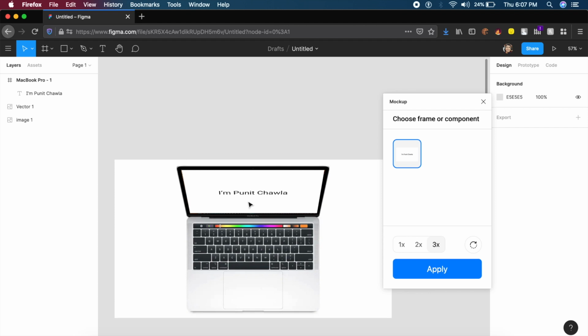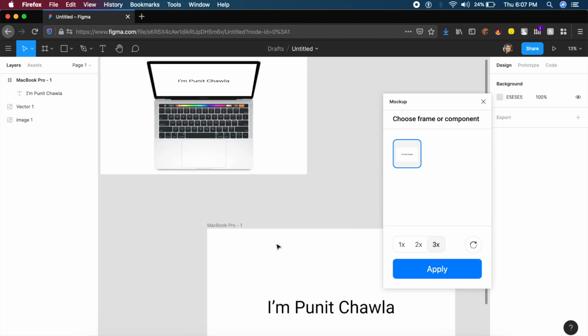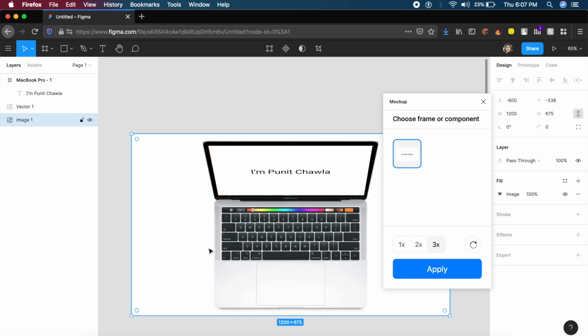How cool is that? If this was any other design, I could have done it. I can do this with any device or any image possible. It could be an iPhone, it could be a billboard, it could be anything that you like it to be.